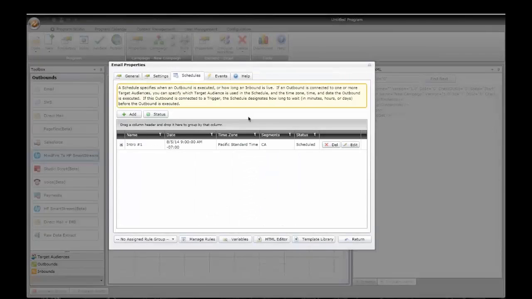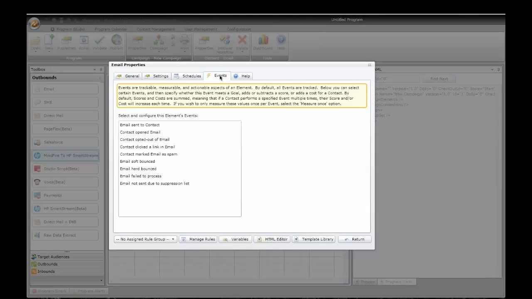And then under each of these elements, you will find this Events tab. And these are the events that I mentioned earlier in the behavior filter that we're keeping track of. So these are the actionable aspects of email. So we're keeping track of who we've sent things to, who's opened it, opted out, etc.